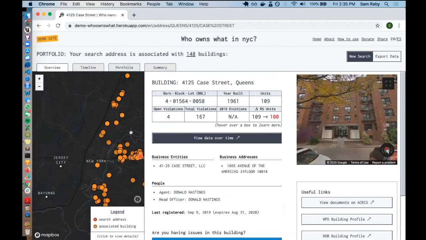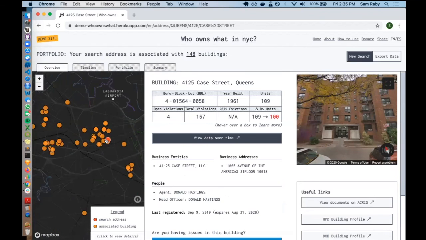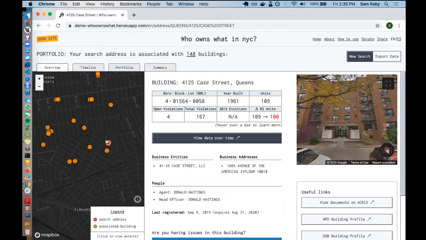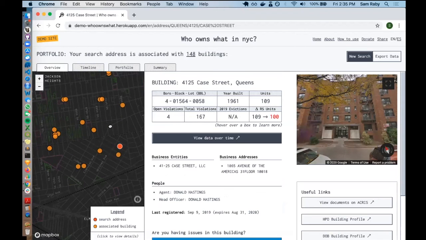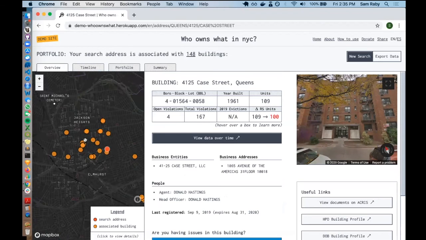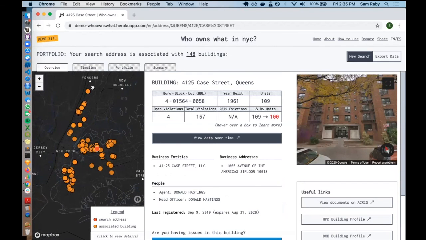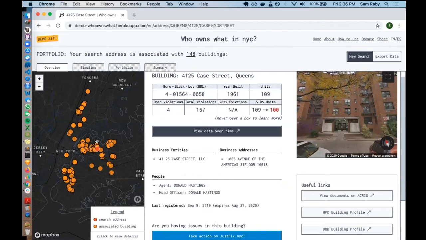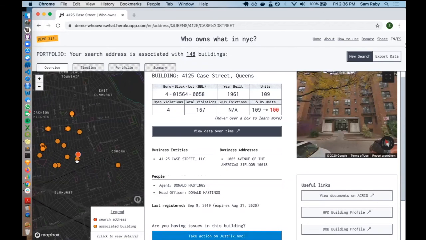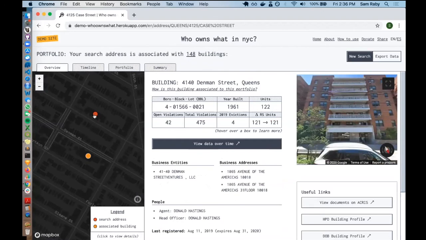And then there's the map here, and the map is fully interactive, so you can zoom around. Let's look at the area that we're in here. We can see that there's a cluster of other buildings that are part of this portfolio right in this area, but zooming out, there's buildings associated all over. And the cool thing is you can click on these points and it'll change the detail view. Look at that, I clicked on this other building, 4140 Denman Street.